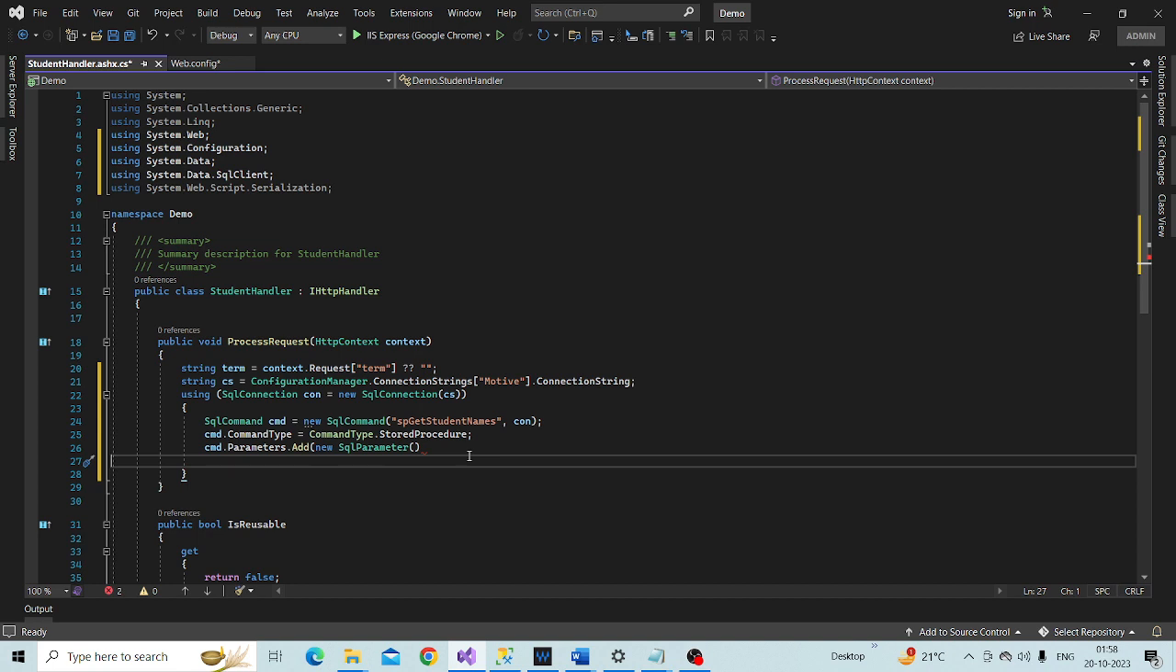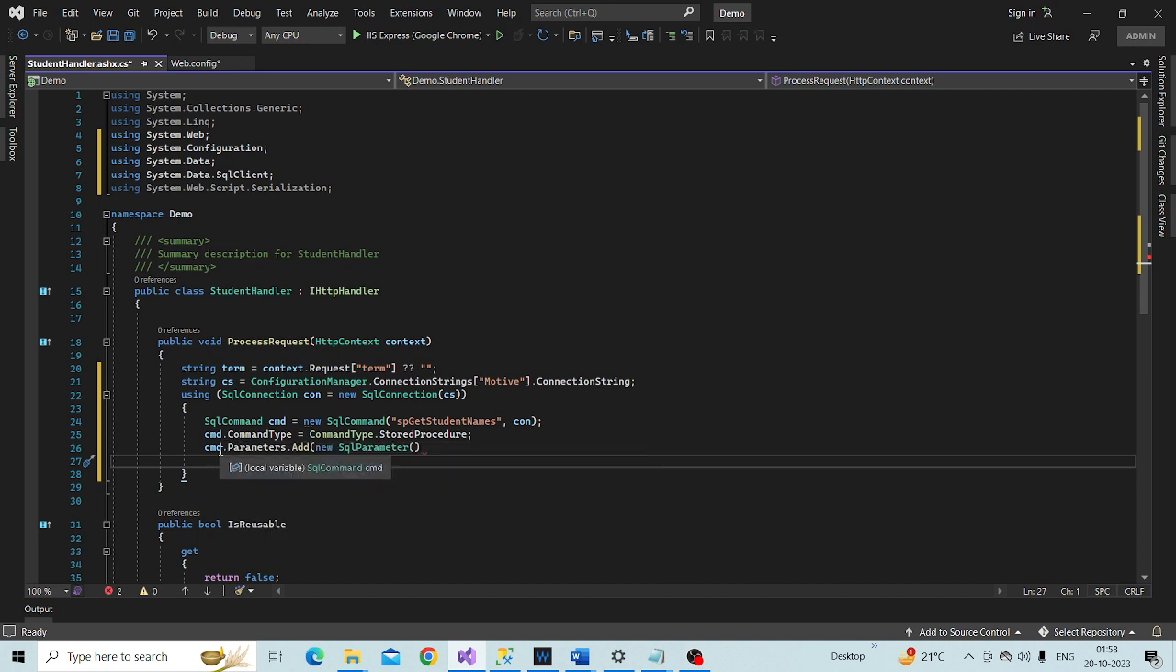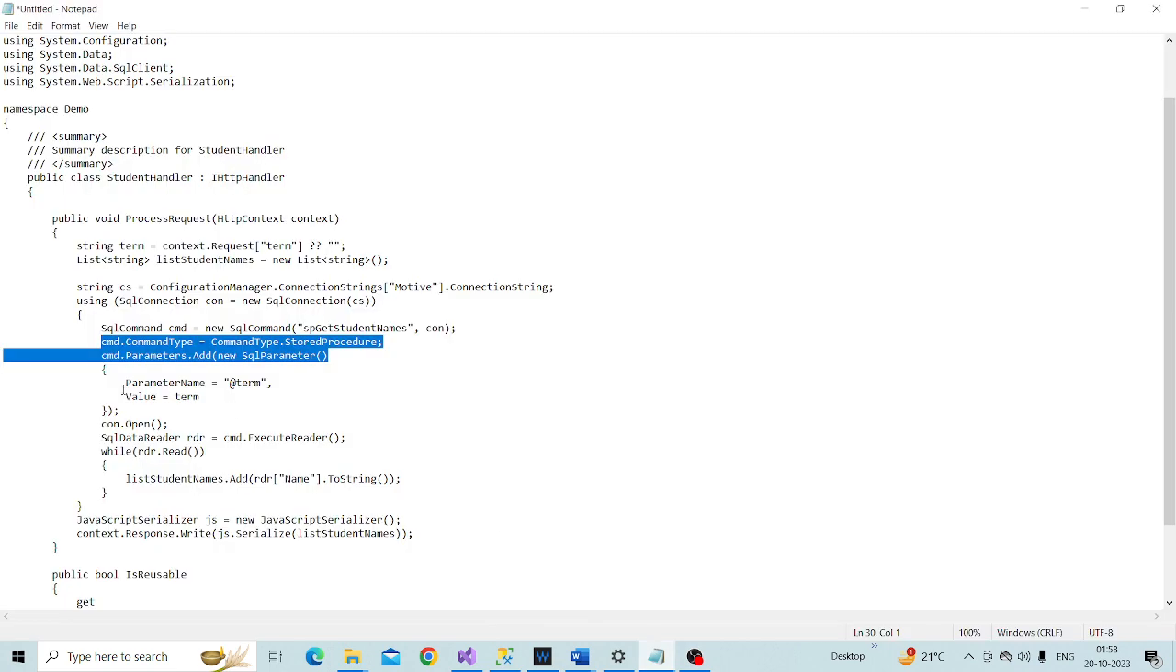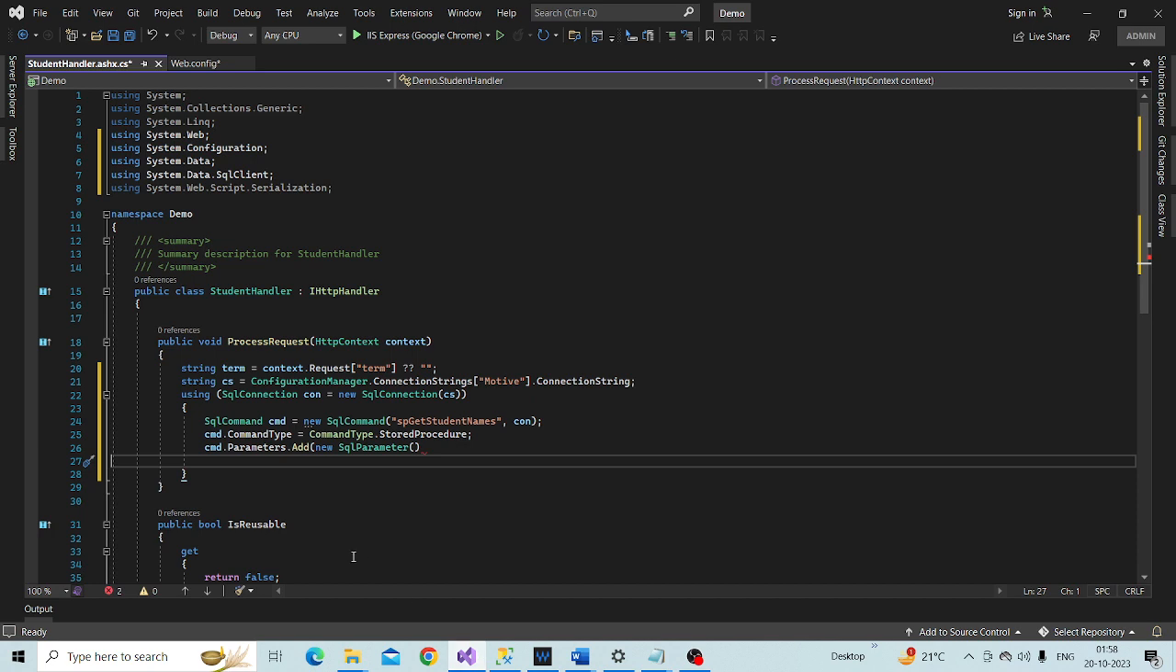So command object dot parameter, this one, add. And what do we want to add? We want to add a new SQL parameter object. So let me go and create that. Again, go back to notepad and copy this here and paste it in the coding.